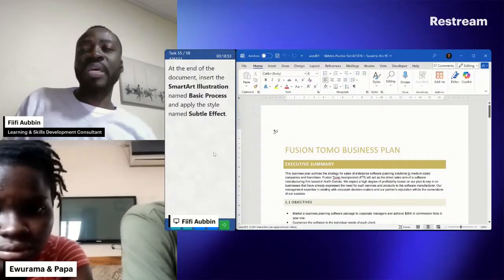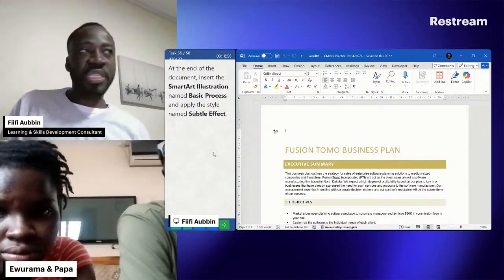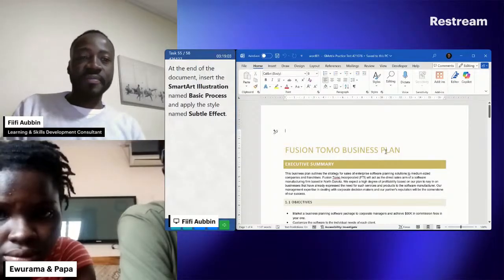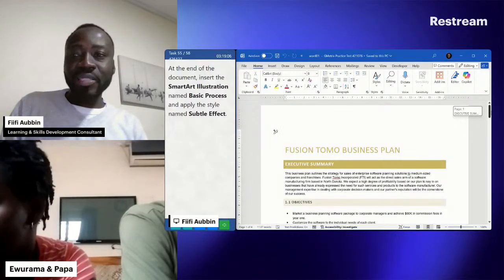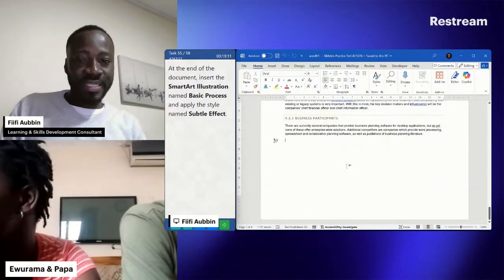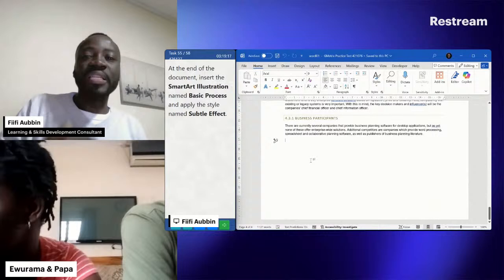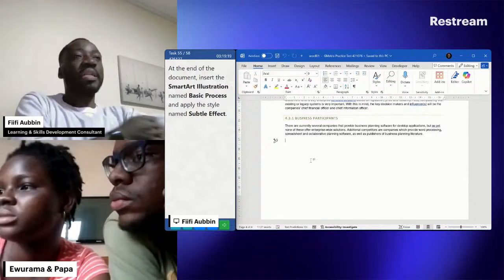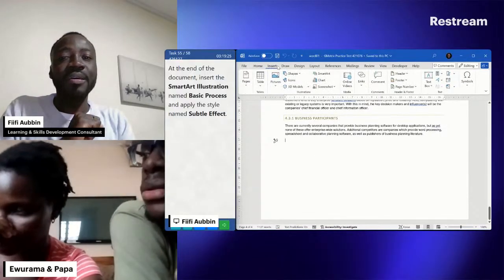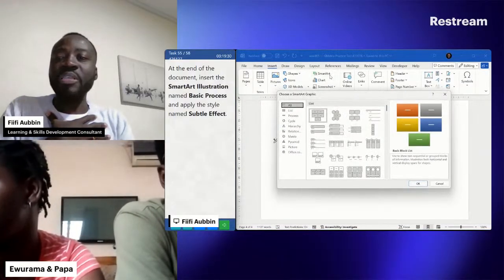At the end of the document, insert the SmartArt illustration named Basic Process and apply the style named Subtle Effect. So we need to go to the end of the document and insert a SmartArt. Where do I click to insert a SmartArt? I go to Insert, under the Illustrations group, and there I've got my SmartArt. And I want Basic Process.